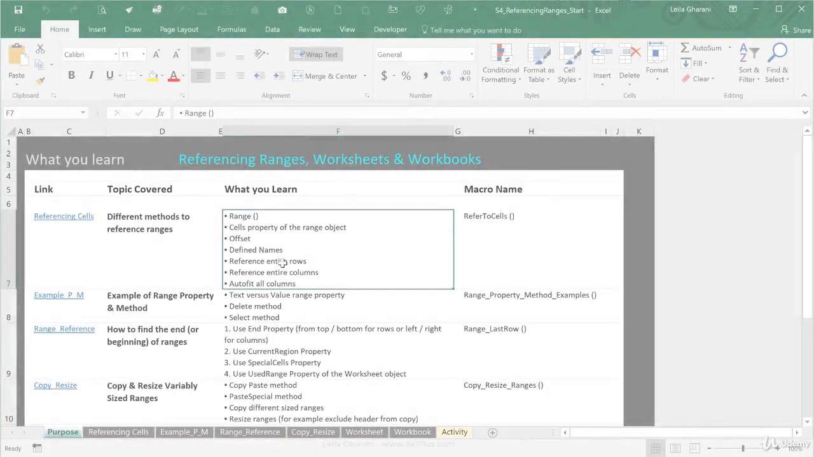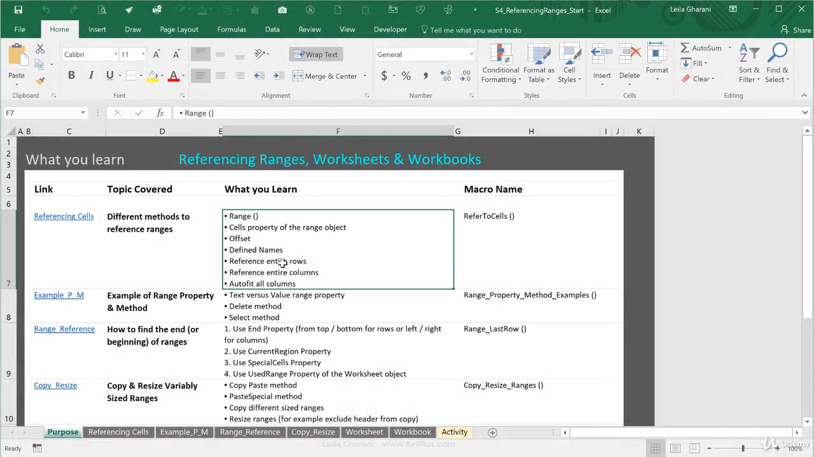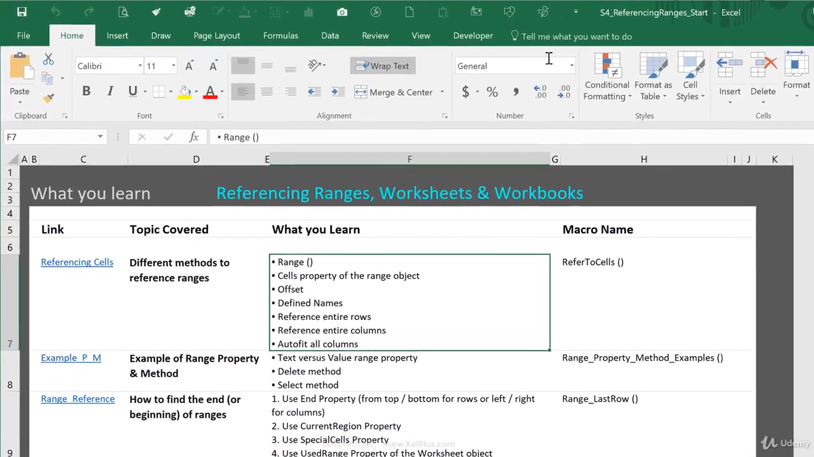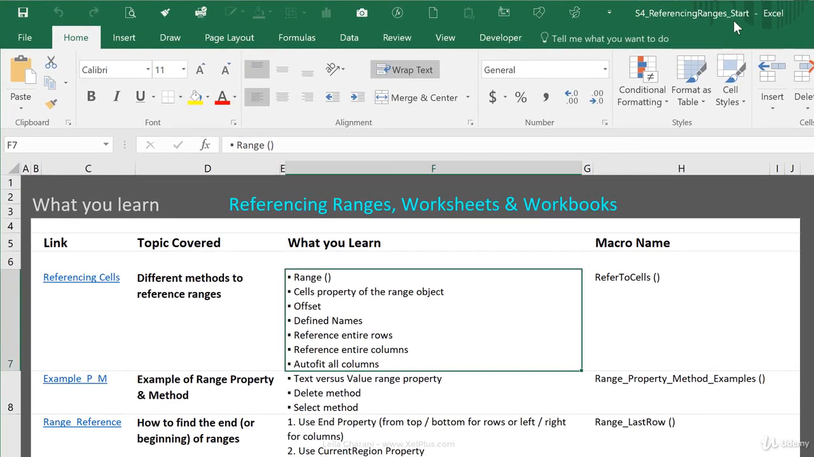In this lecture, we're going to take a look at the different ways that we can refer to cells and the advantages of the different methods. These advantages are going to make more sense when we learn about looping and implementing more complex tasks. The file that you need to follow along is the one that starts with S4, ends with start.